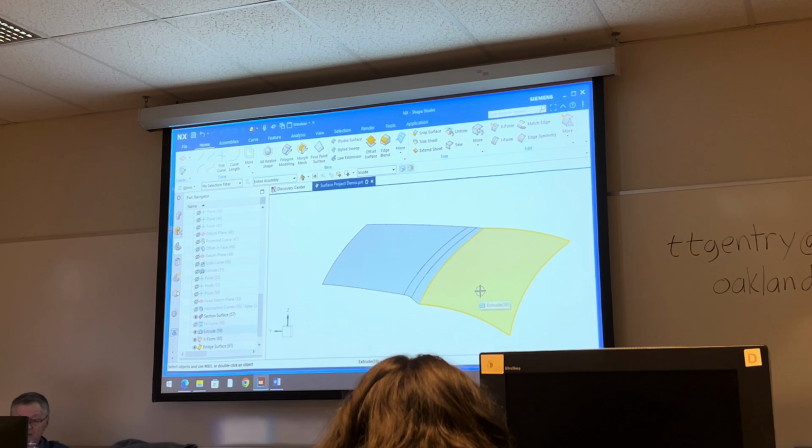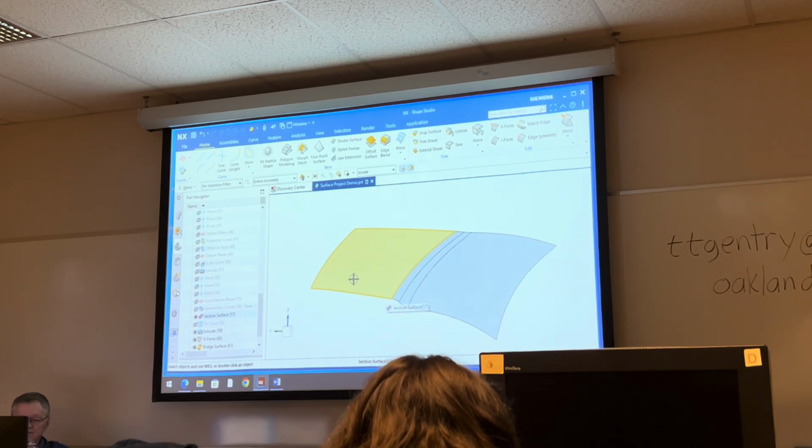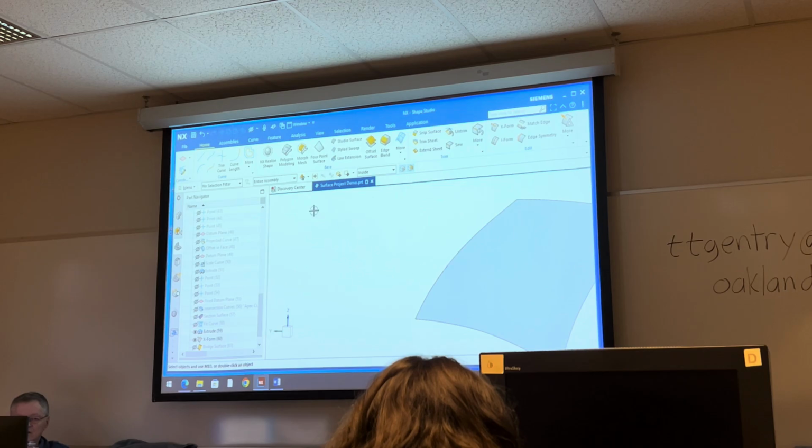Now that guy's still separate. This just made these three sewn together. If I hide this one, see, all three of those are all one. That's what we want. Of course, I still got this guy. Well, we're gonna do one more of those.